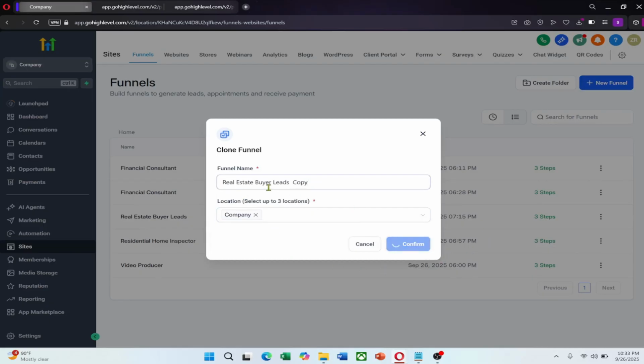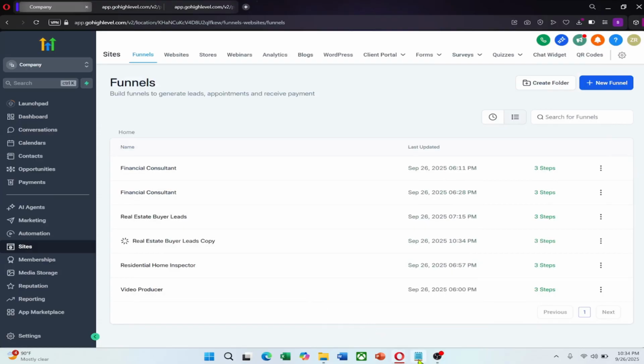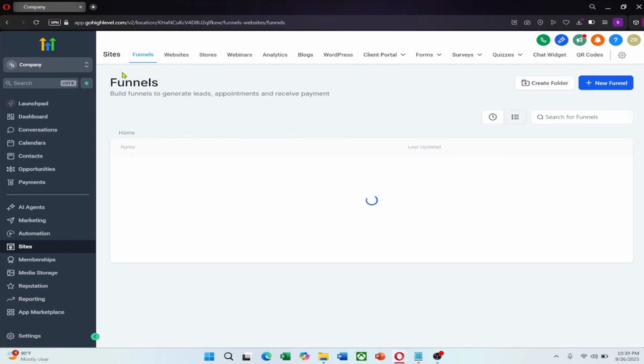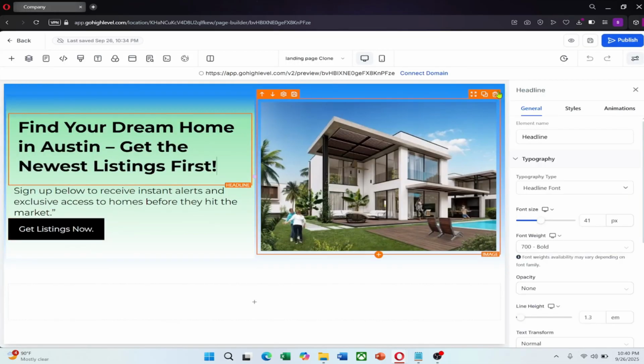The copy will appear in your funnel list with a default name like Copy of Funnel Name. You can rename it to whatever fits your campaign, for example, Open House Funnel or Seller Leads Funnel. From there, you're free to edit the clone independently, so you can swap out images, change headlines, update forms, or adjust automations, all without affecting your original funnel.